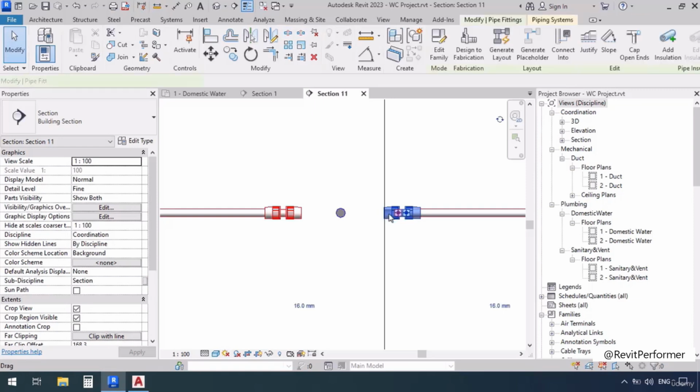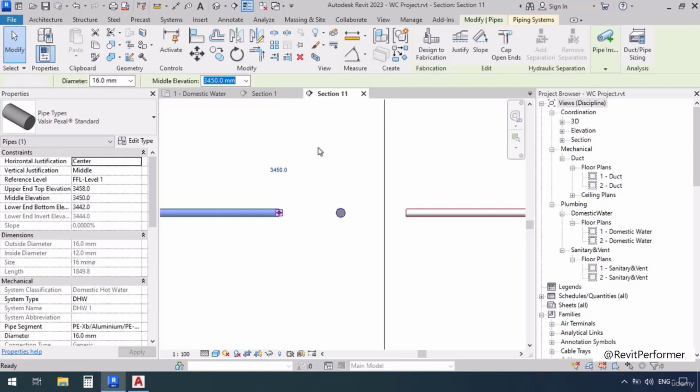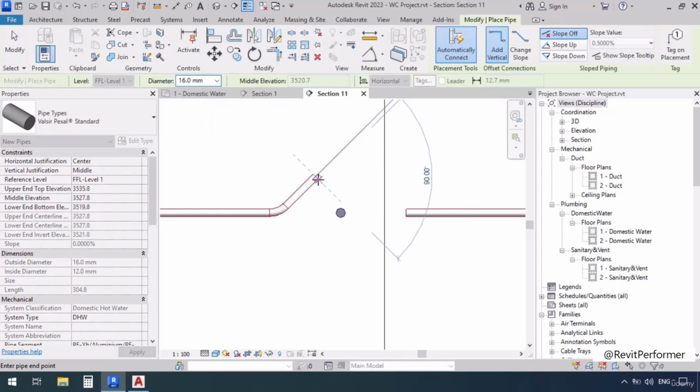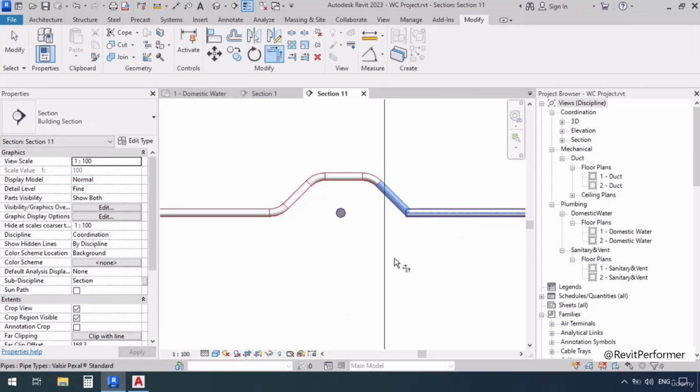Then I'm going to delete these two extra fittings. And then here I'm going to right click and draw a pipe and draw at whatever angle. For example, I'm going to draw at 45 degrees. Let's draw this one and come down to here. Then use trim TR to connect them together.